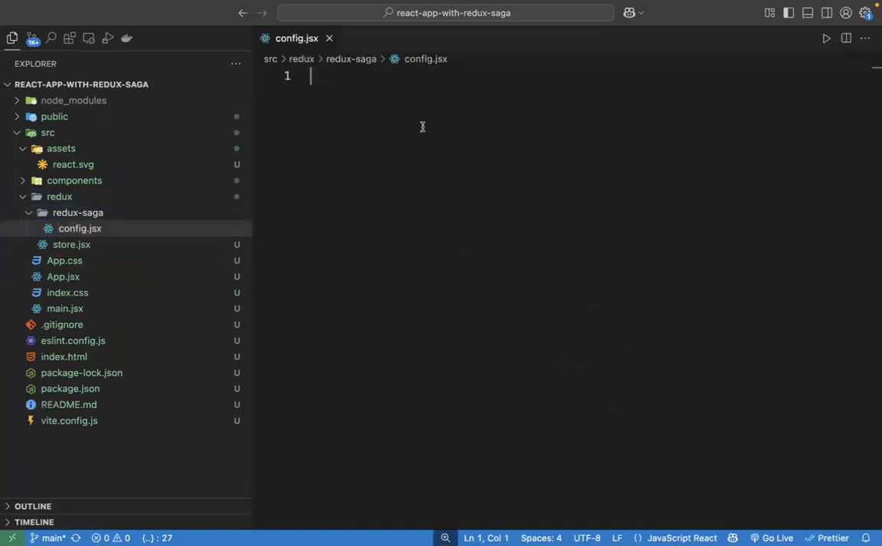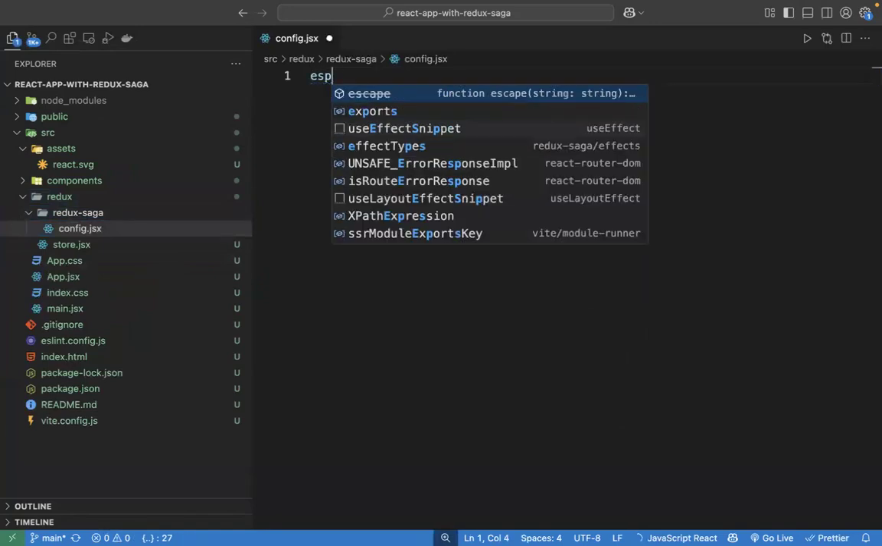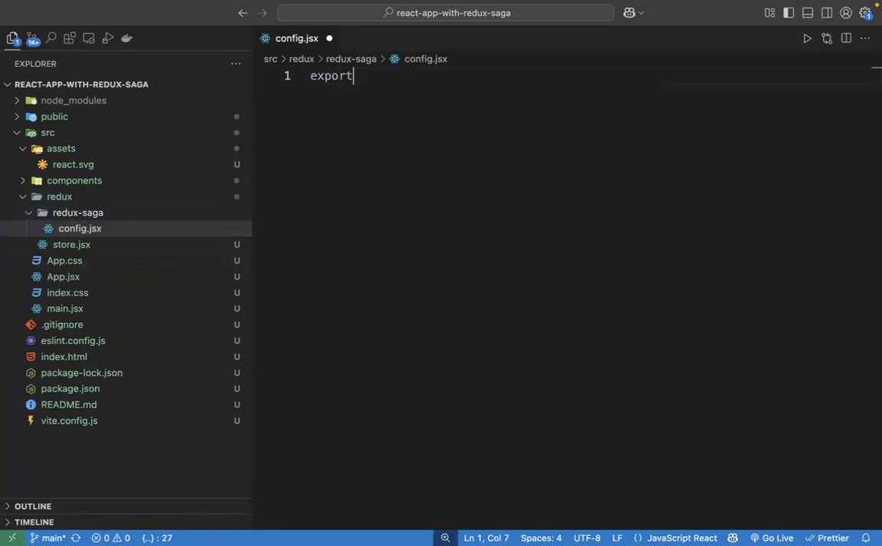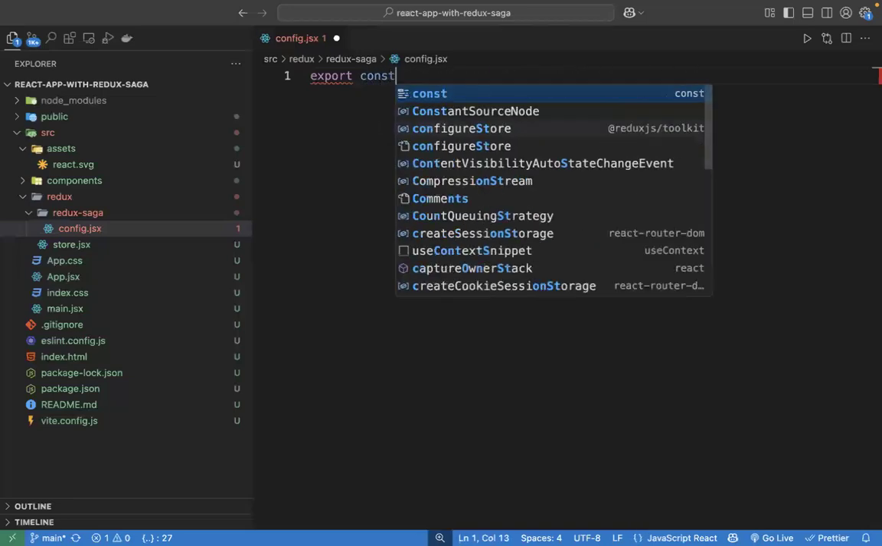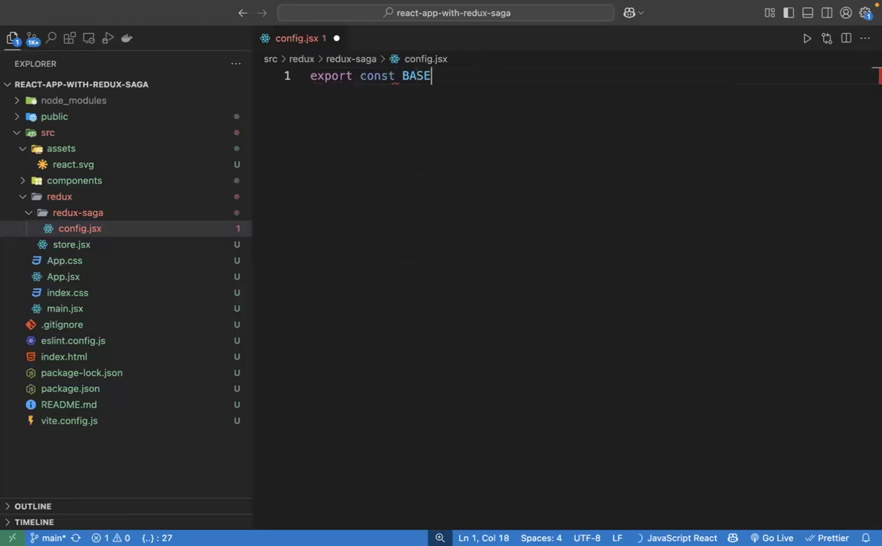I will create a file, say config.jsx, and this will have export const baseURL, and my base URL is going to be this one. Okay, this is going to be my base URL which I want to use. Now the next, let me save this one.